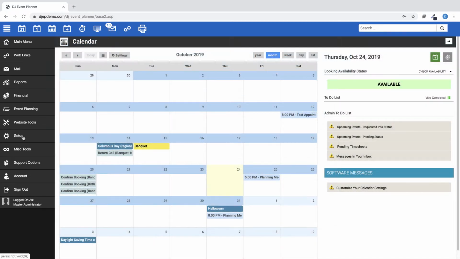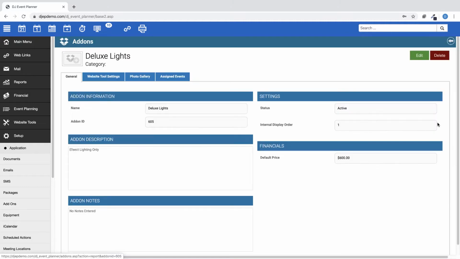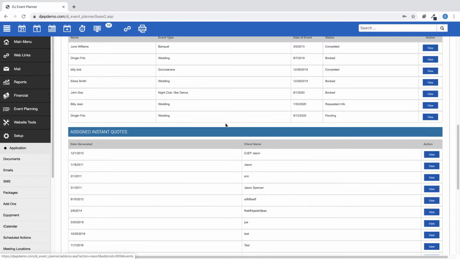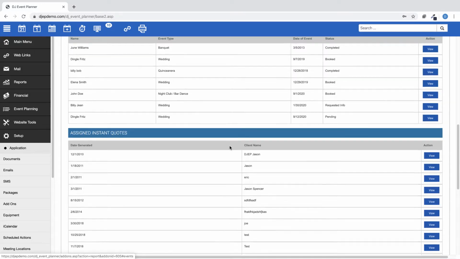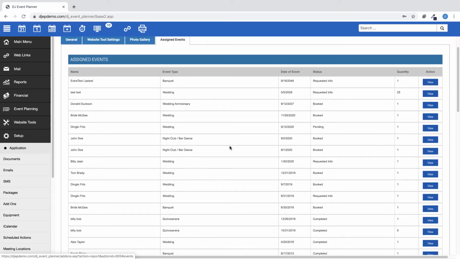Next, go to Setup, Add-ons, and view one of your add-ons. The Assigned Events tab now includes Website Tool Instant Quote Assignments. Previously, that tab only listed assigned events and event quotes.